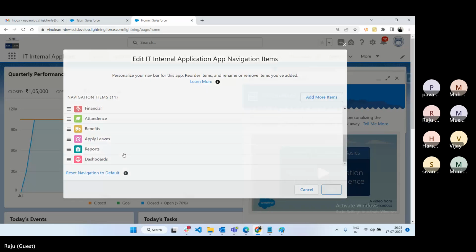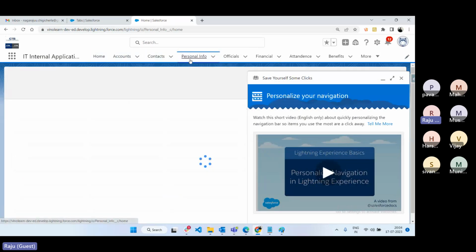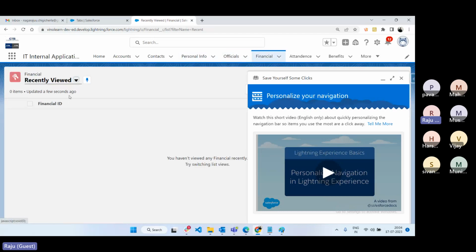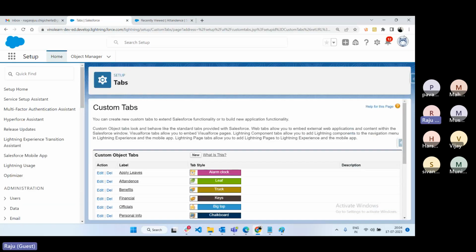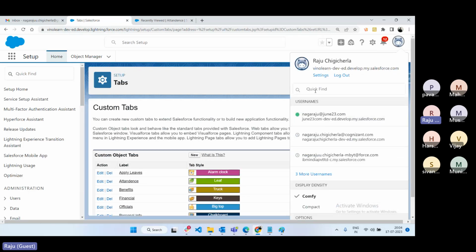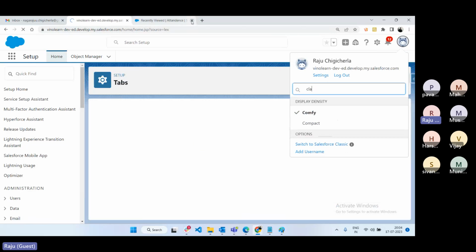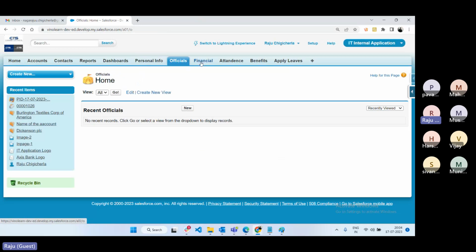Save now. If you save now, see account, contact, personal info. If you go to personal info, official, financial, attendance, everything is showing here. So same like if you go to classic also, the tabs are visible. So tabs and objects, wherever you are enabling or making changes, the changes are applicable for both versions, either classic or lightning version.